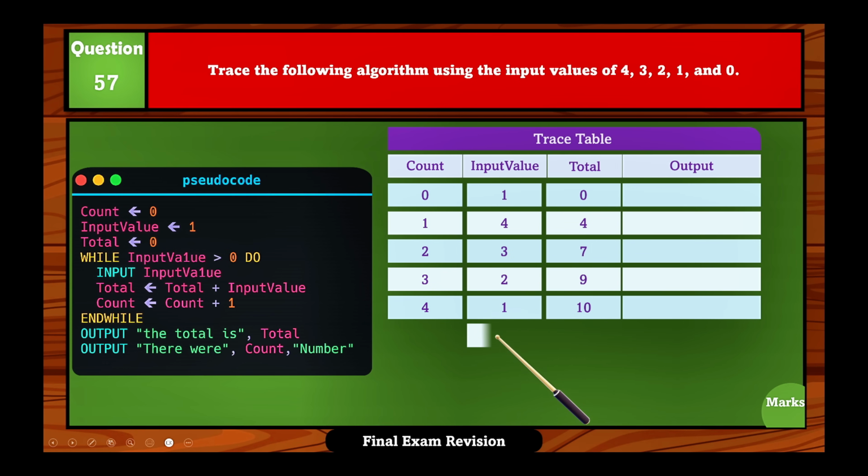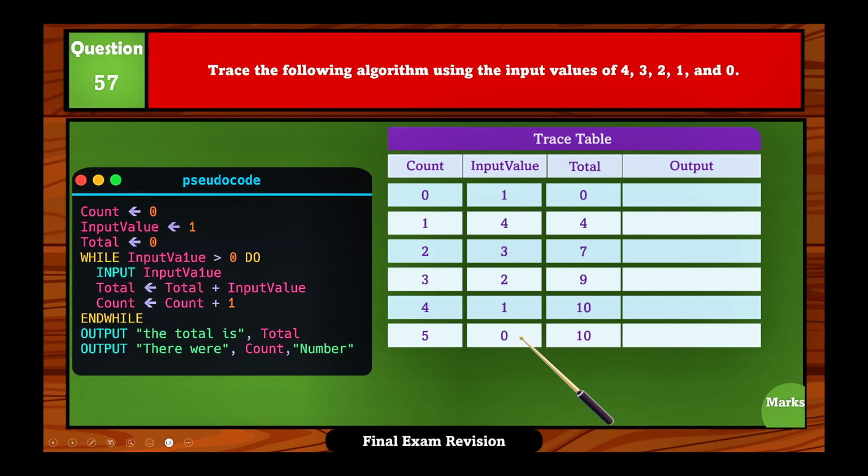It's 0. So we write 0 here. And then we add what? Total equal to total plus input value. So what is total? Total is 10. 10 plus 0 is what? 10. And then count is equal to count plus 1. So count is 4. 4 plus 1 is what? 5. And there is no output.